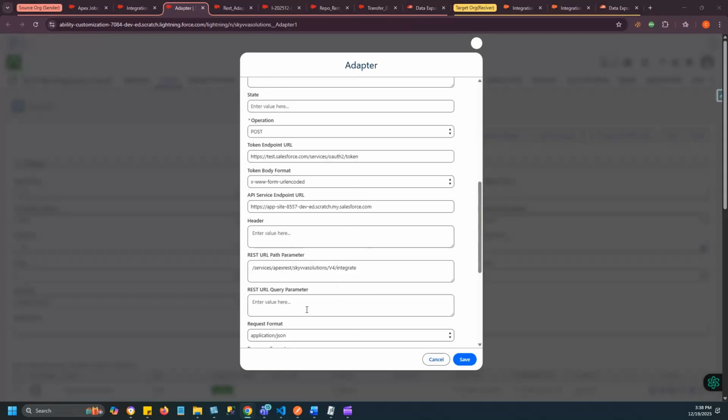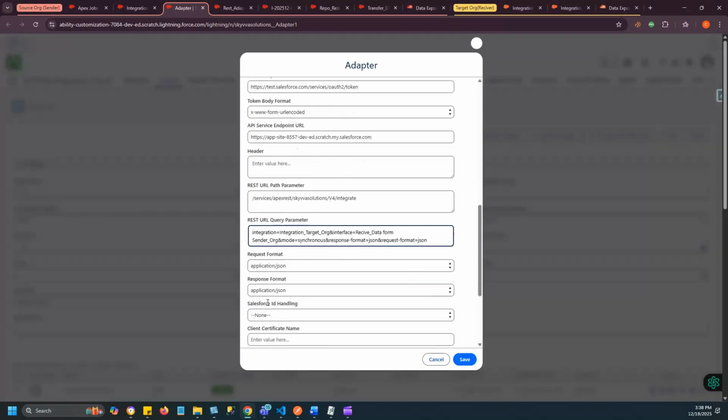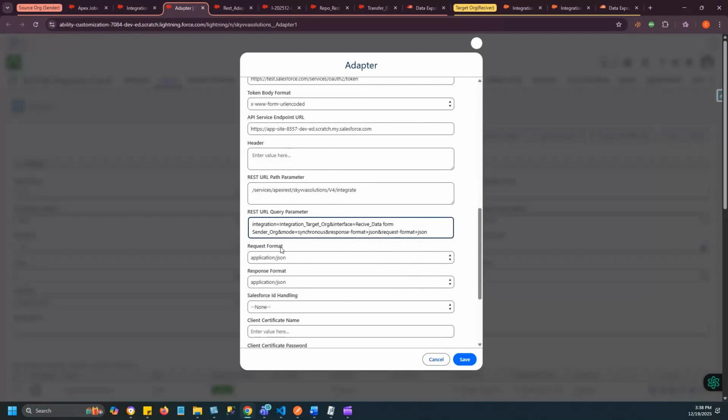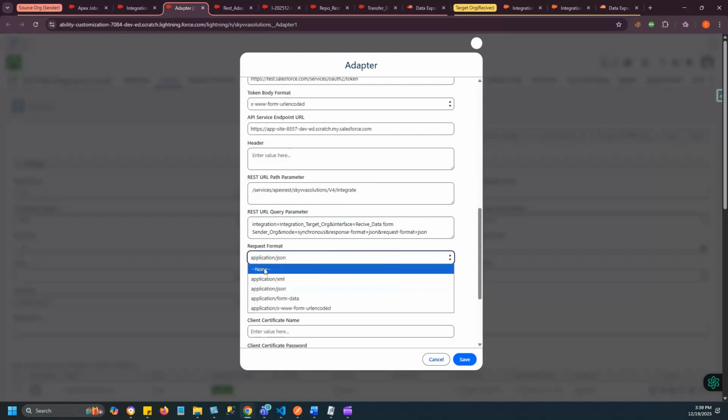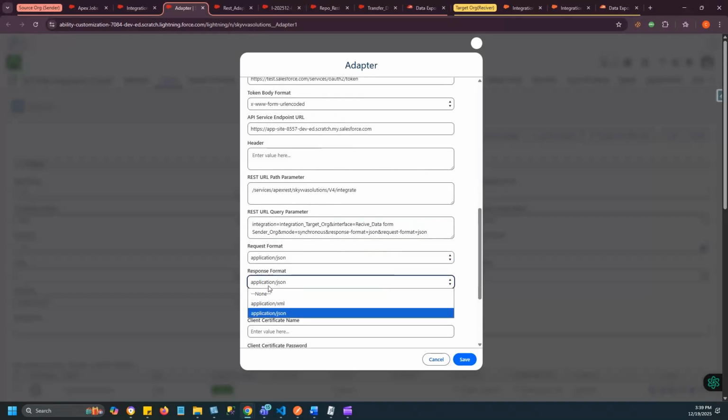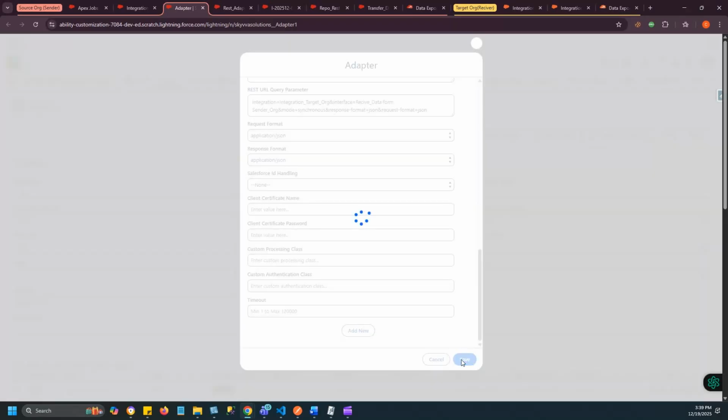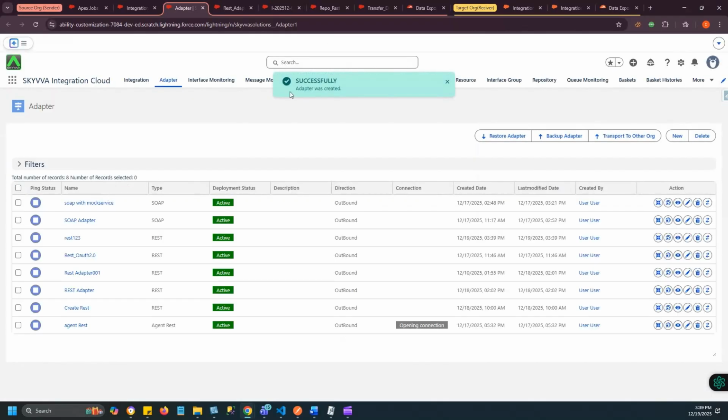Enter the REST URL query parameters. These parameters must contain the integration name and interface name that are defined in the target org. Request format supports XML, JSON, form data, and x-www-form-urlencoded, but we choose JSON. Response format supports XML and JSON. We choose JSON. Click Save Adapter. The adapter was created successfully.